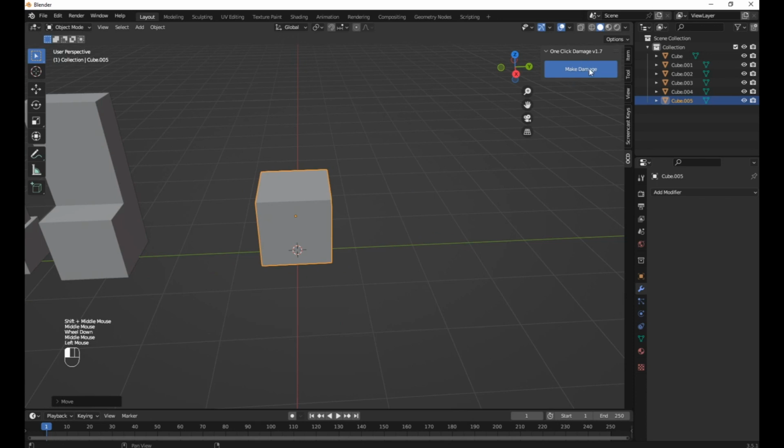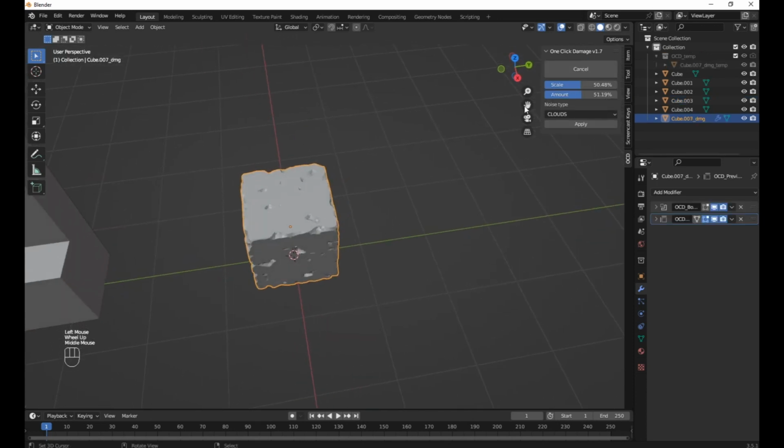What you need: just press the Make Damage button. We have Scale, which is used to scale the noise input. Amount is used to add more depth to the damage.